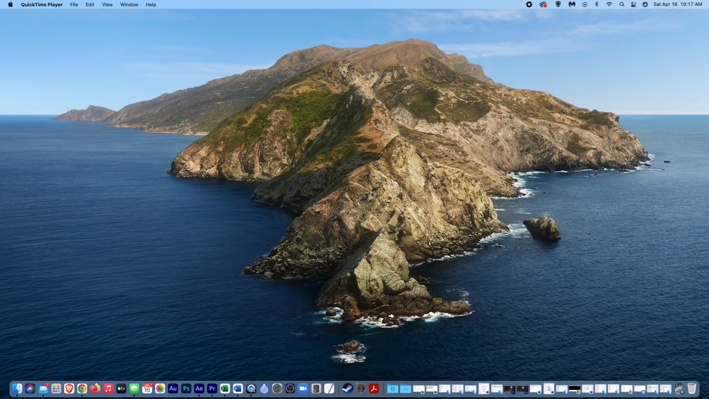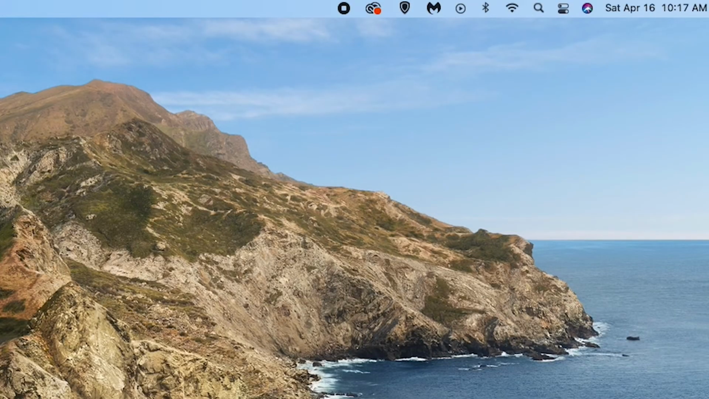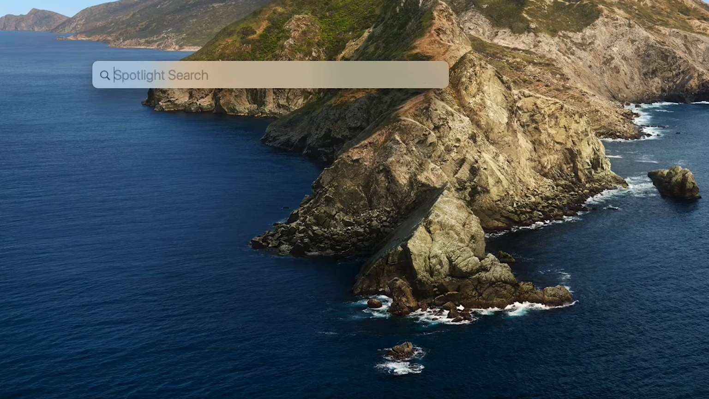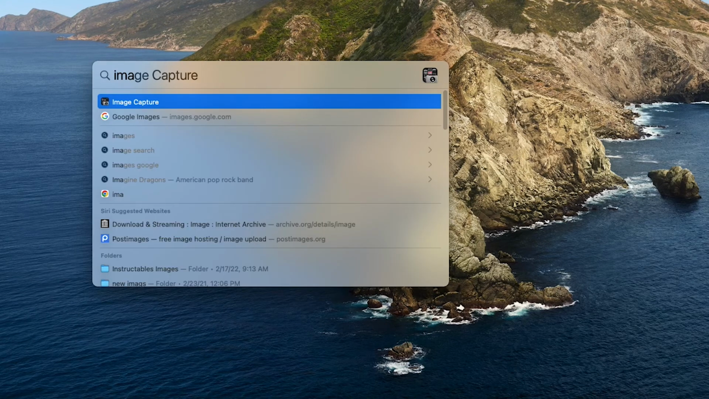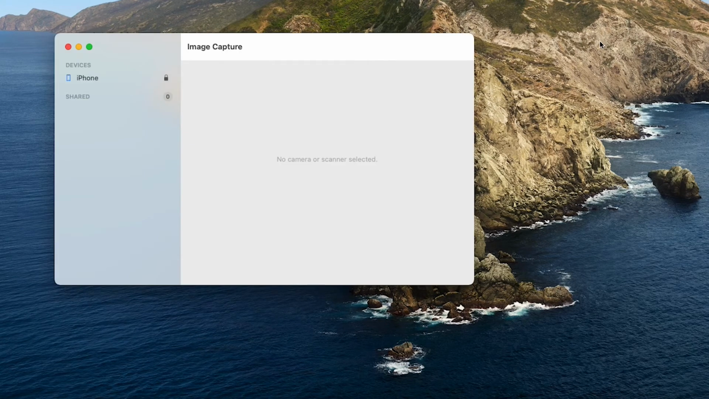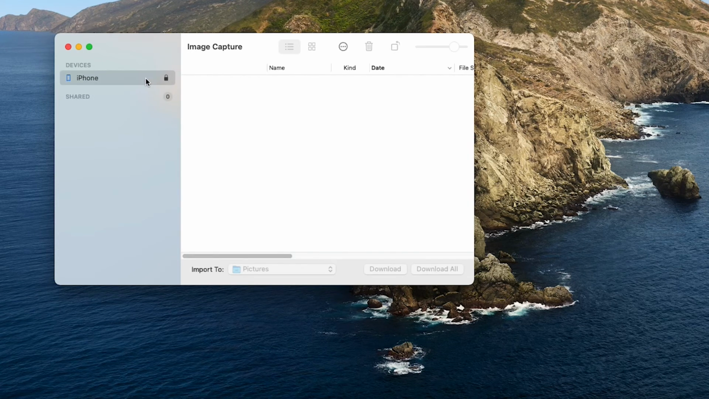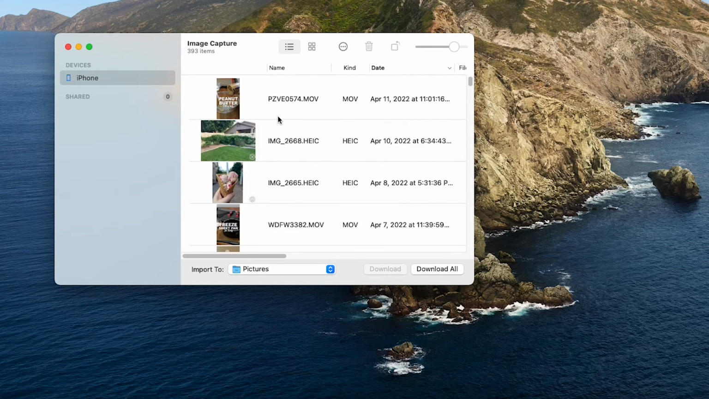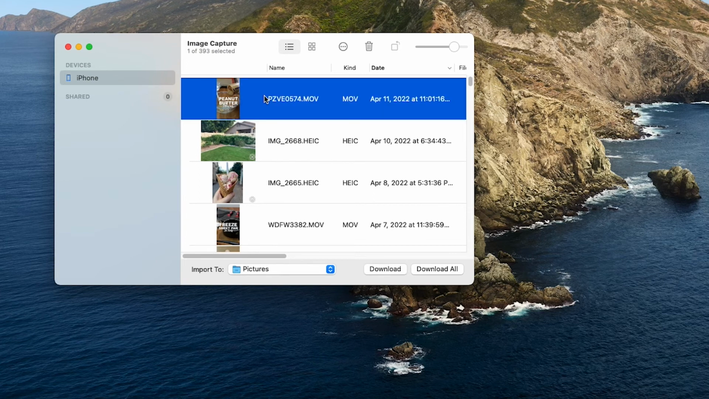And then another way you can do it with your phone connected to your Mac is just come up here to the Spotlight search and type in Image Capture. Select the Image Capture app. And then you'll select your phone, and then it'll bring up the files right there, and you can just select whatever one that you want to bring in, like this one, and then we can download it.